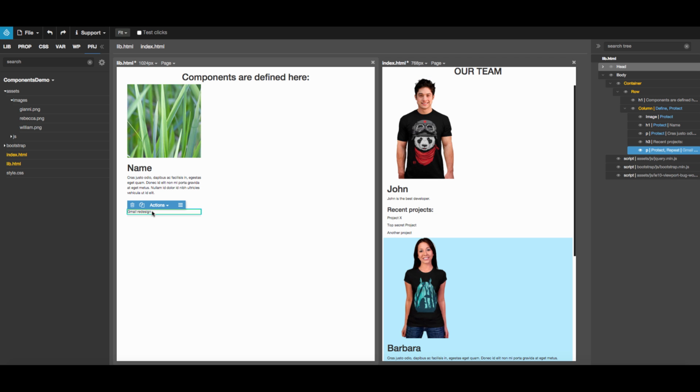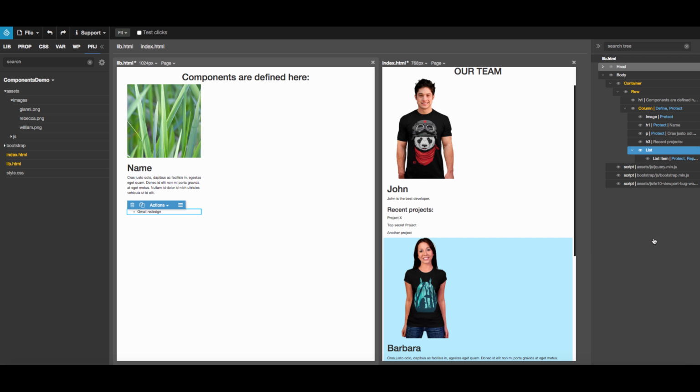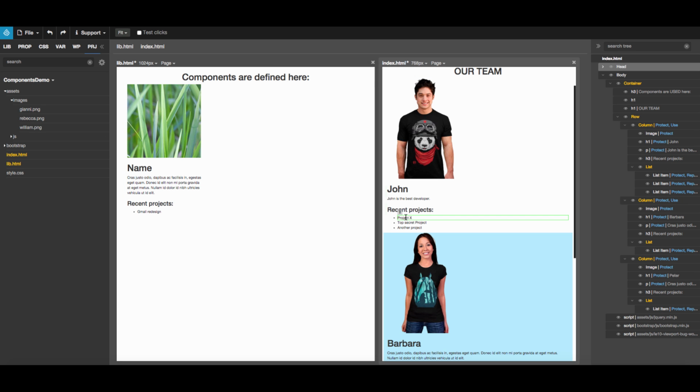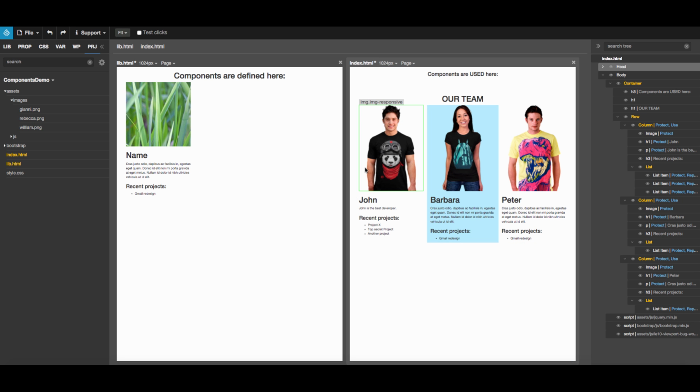And if I change the way projects are done at the component definition, let's say it would be better to display this in a list, right? So let's make UL, and then this should be list item. UL. Now refresh components, and you see we have a list here as well. So this is quite, I think, a useful feature for our components.